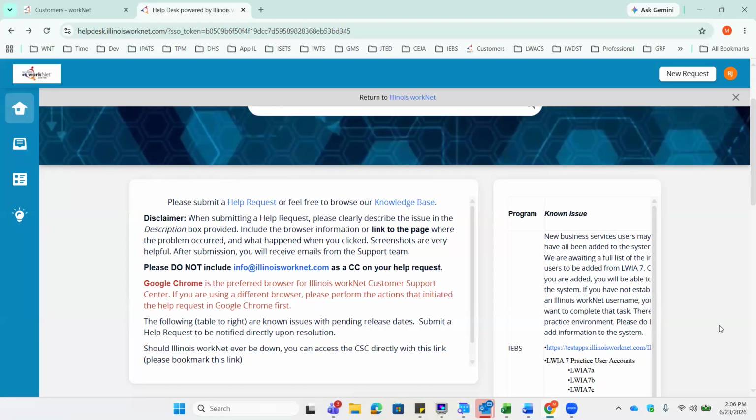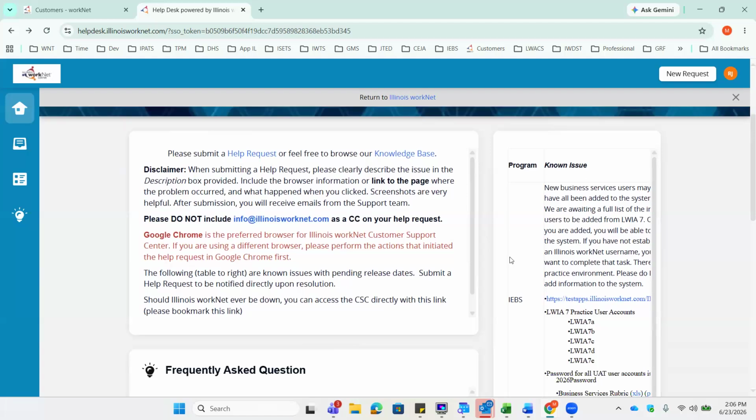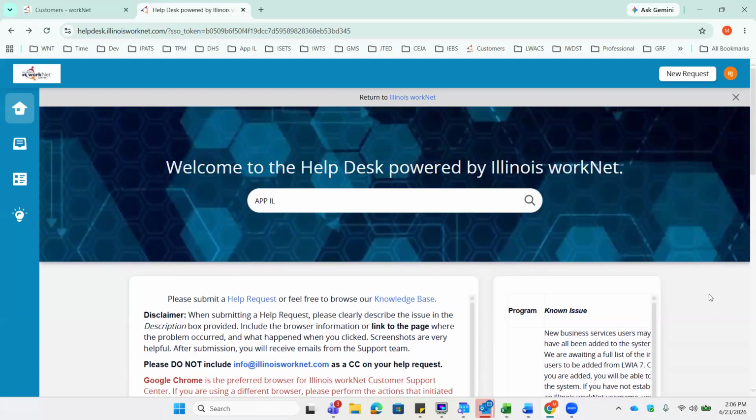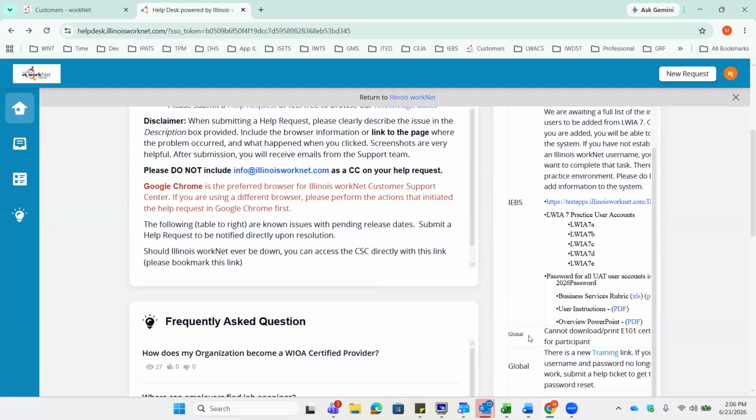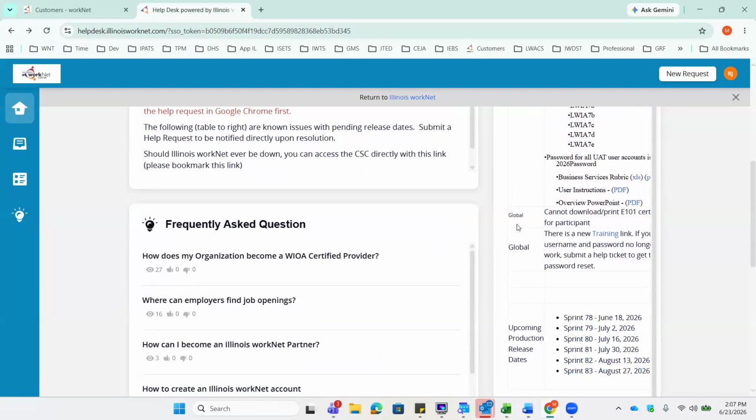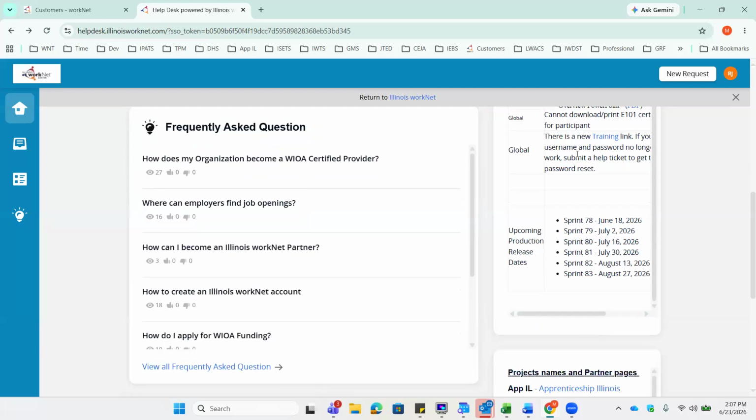If it is a known system issue, then it's going to be over here on the right in this table. So the project name is going to be over here on the left. If it says global, that means that it's an issue for all of our projects, or probably an issue for Apprenticeship Illinois. So any known issues that have already been reported or that we're aware of and have reported to a developer to have it worked on will be here in this drop-down table here.